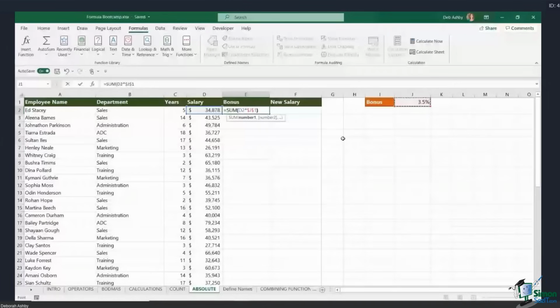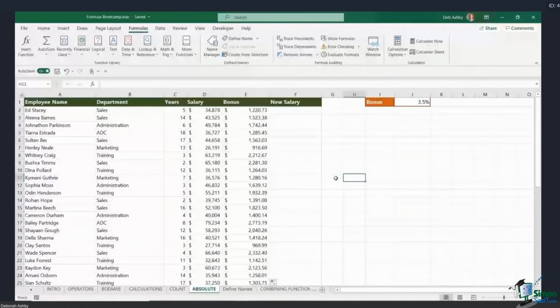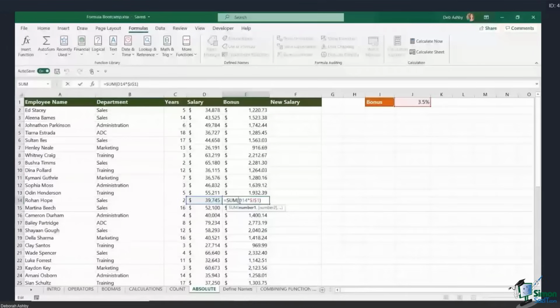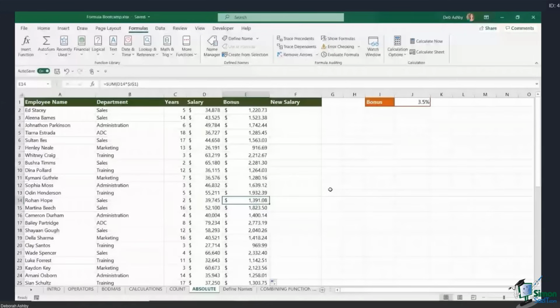I can now close my bracket, hit enter, and now if I autofill this down by double-clicking that autofill handle, you can see that that formula is working. If I go a bit further down and double-click to check to make sure it's referring to the correct cells, I can see it is. It's referring to cell D14, but it's locked to cell J1. So that is the difference between relative and absolute. Relative, the cell references will change as you drag the formula down. Absolute means you're locking it to a specific cell. A very, very important concept to get your head around.